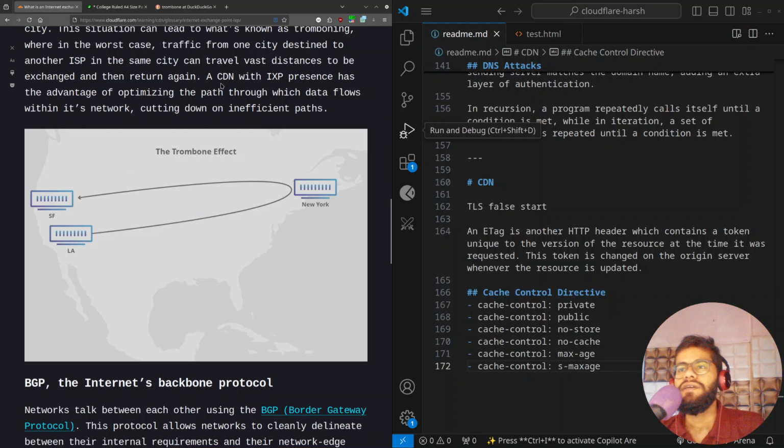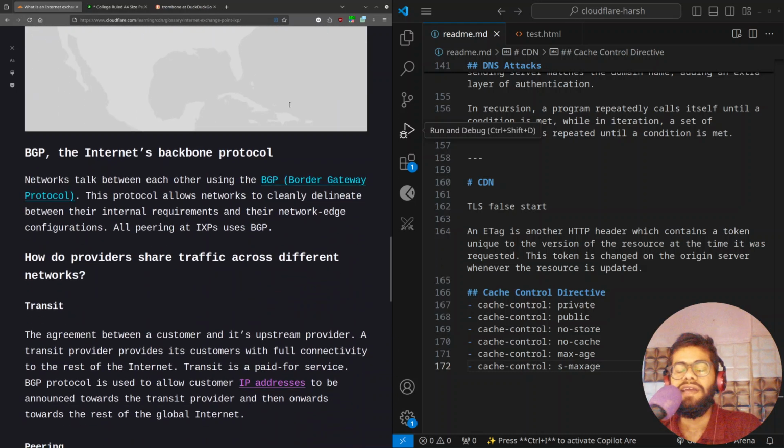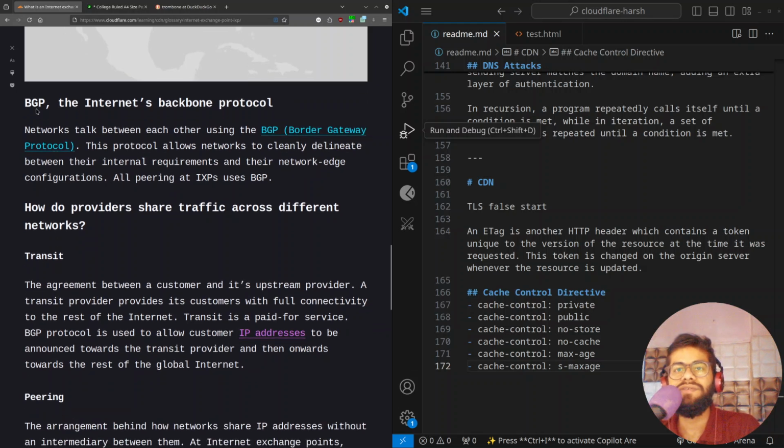Okay. So a CDN with IXP presence has the advantage of optimizing the path through which the data flows within its network, cutting down on inefficient paths. And for this, we are going to discuss a slight thing, because BGP is so large that even 3 or 4 or 5 videos are far too few to talk about how BGP actually works. But it is a slight introduction.